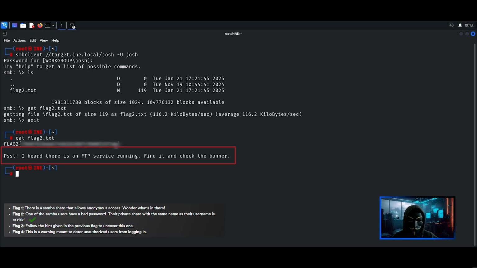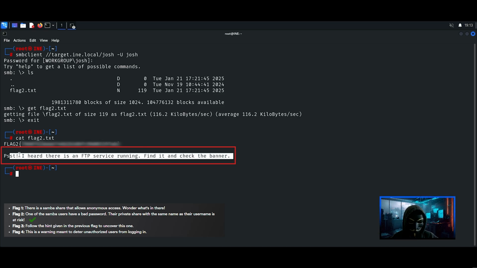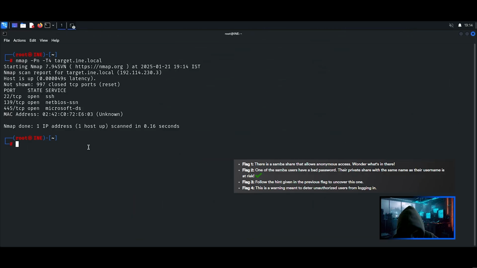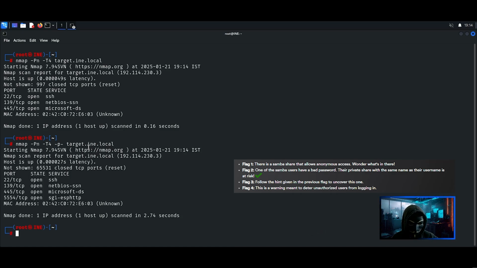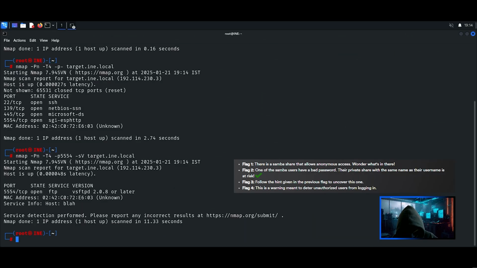Specifically, it points us toward an FTP service. To find this service, we need to perform an all port scan. Once the scan completes, we identify an open FTP port. Now, let's confirm if anonymous access is enabled on this FTP server.